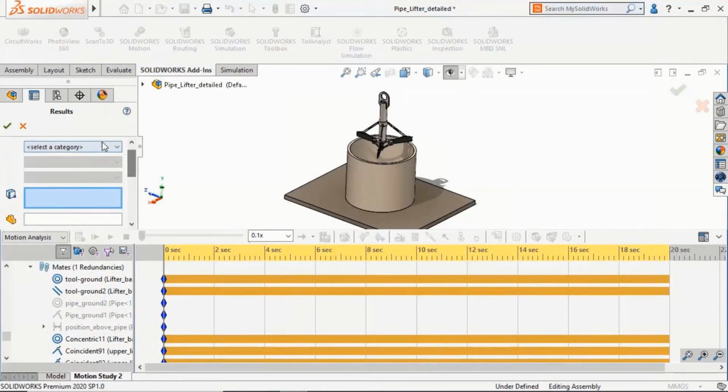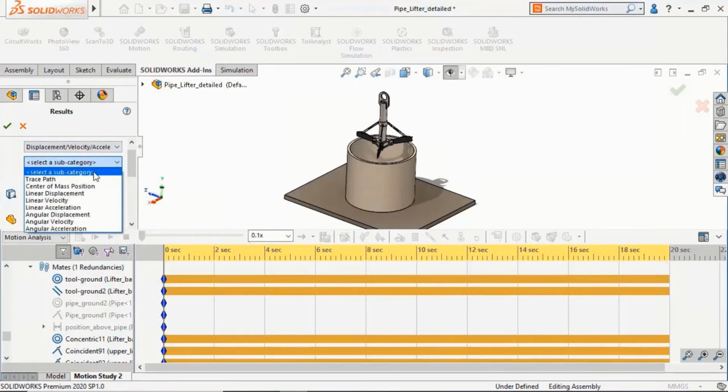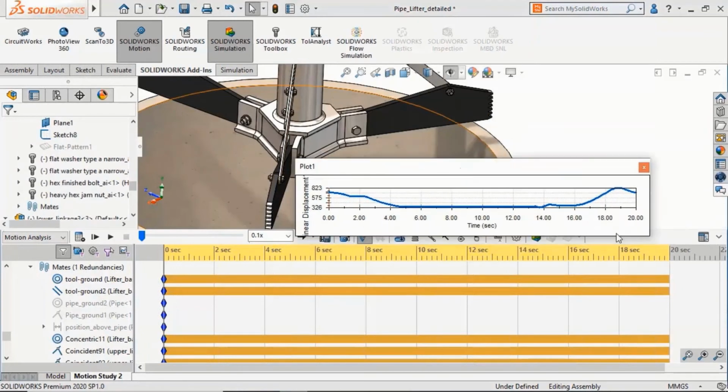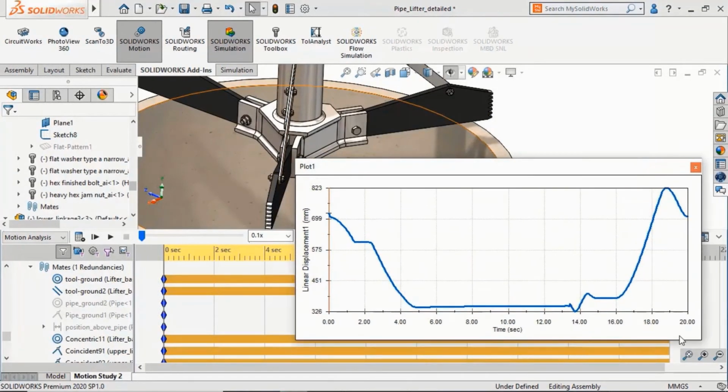To calculate or to get the kinematic result needed from that study, press the result button and select a category, make it displacement, and the subcategory will be linear displacement, for example. And we are going to measure the distance between two objects or two entities to check the variation of the distance between these two entities versus time.